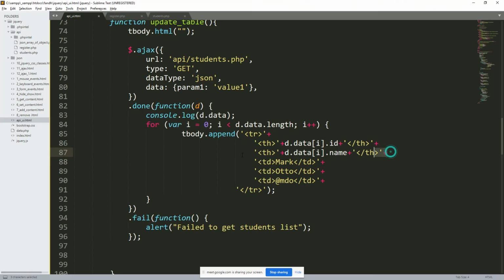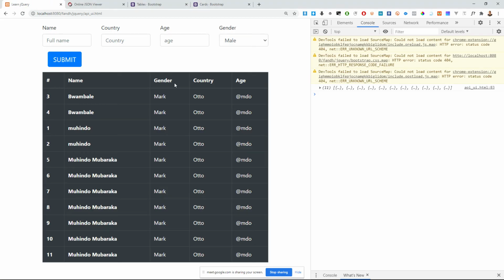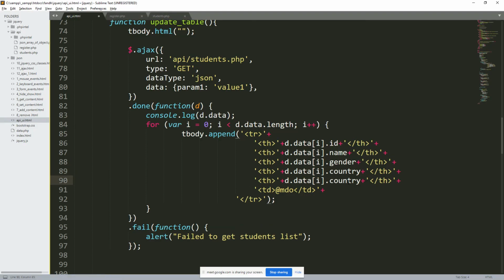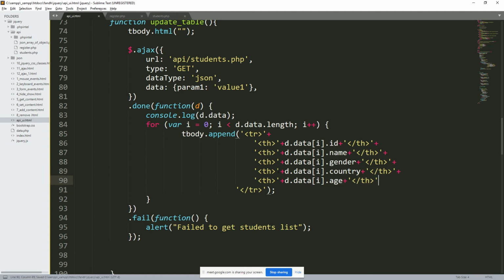So let me do this for the rest. I have the name. I want gender. So I hope I use the gender. And then lastly, I have country. Remember, I use just the word country. And then I have the age, which is just dot age, and remove this. I hope members you understand, right?